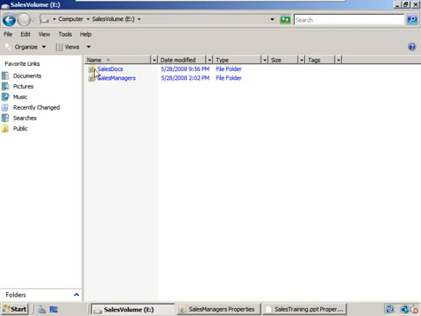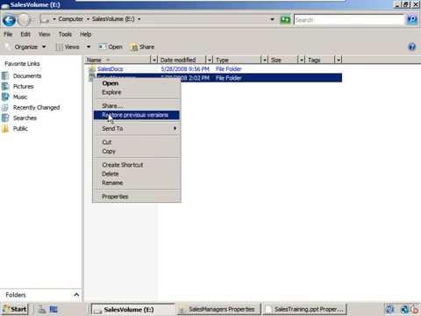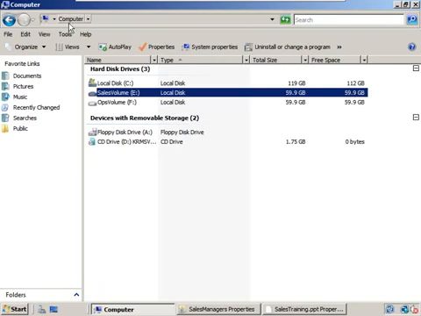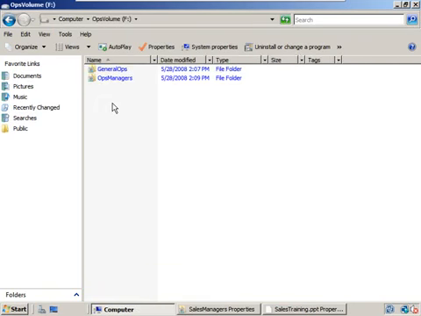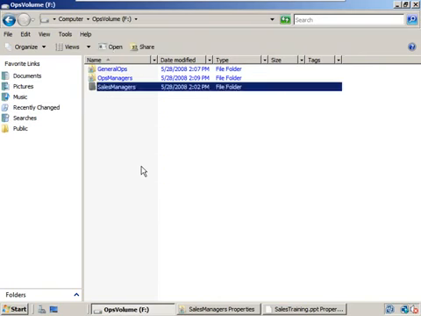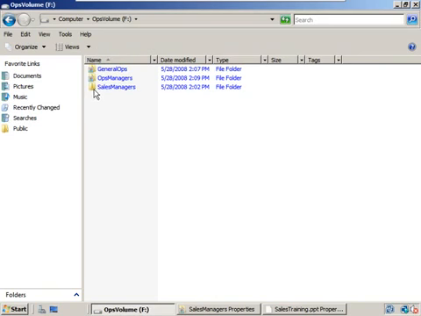We're going to go back to the sales volume, and here's our sales docs and sales managers folder. Now here's what I'm going to do. I'm going to take my sales managers folder, I'm going to right click on it, and I'm going to select copy, okay? Now I'm going to go back to the computer and over here to the ops volume. We haven't done anything over here in ops for a while. I'm going to right click and see if I can paste this guy over here. Let's see what happens. Hit paste. And oh, look, all my little people went away.